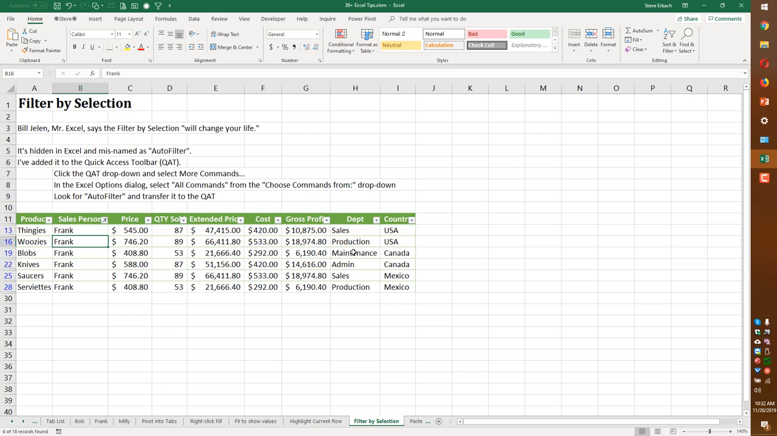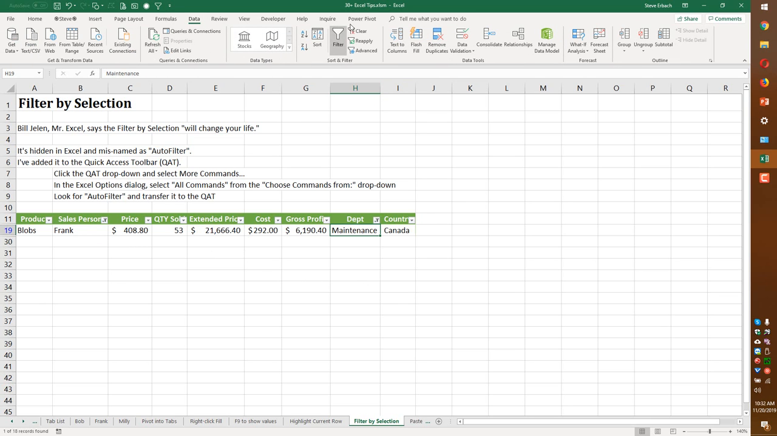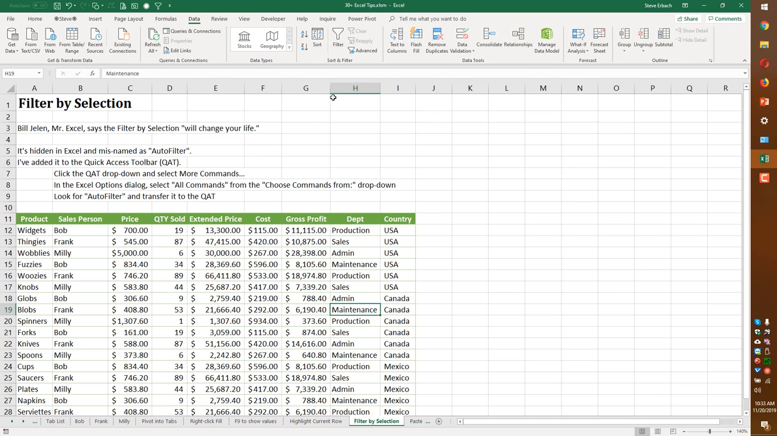I click on maintenance, and boom! There aren't any in Mexico, so I can't do the third condition. To unfilter it the easiest thing to do is go to the Data tab and click on the filter icon, and it puts all the rows back.